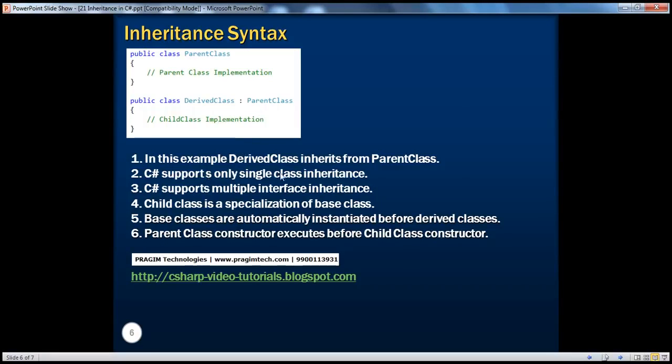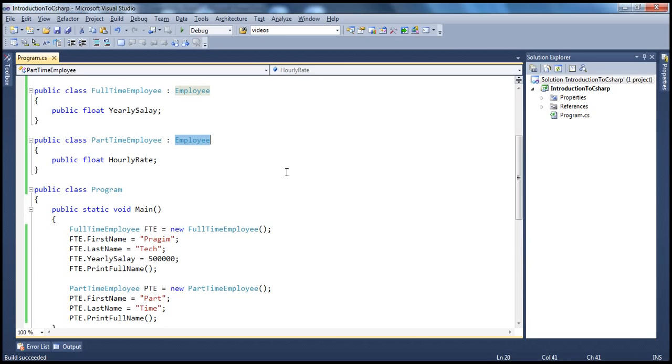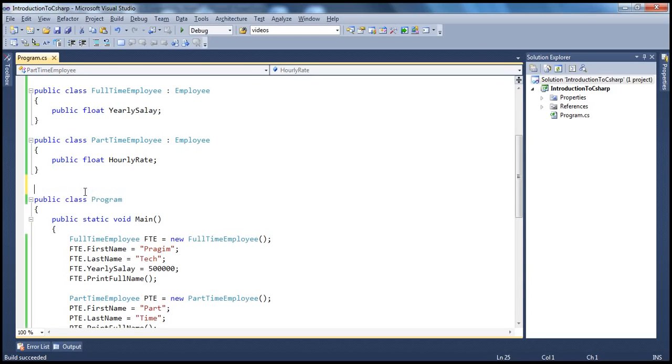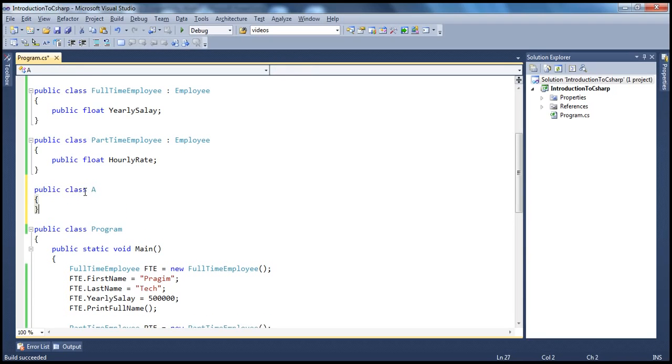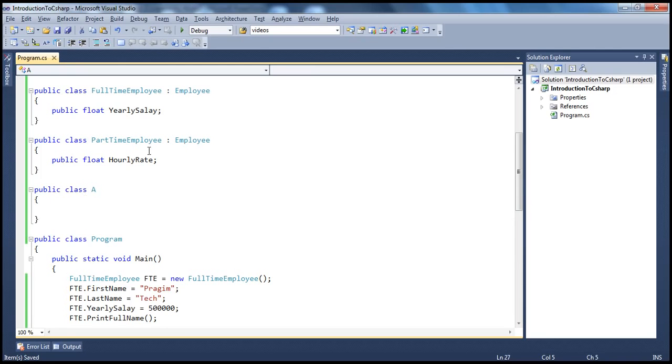C# supports only single class inheritance. That's very important to understand. Okay, C# does not support multiple class inheritance, in the sense that for your given class, you can only have one base class at a given point of time. I cannot specify another base class. Let's say, for example, this part-time employee class is inheriting from the base employee class. Let's say I have another class, maybe public class A. This is another class. Now, can I make my part-time employee class inherit from the employee class as well as class A at the same time? This is not practical.